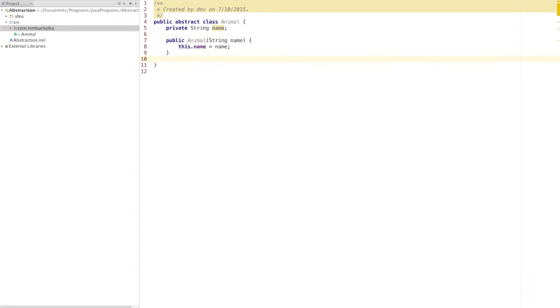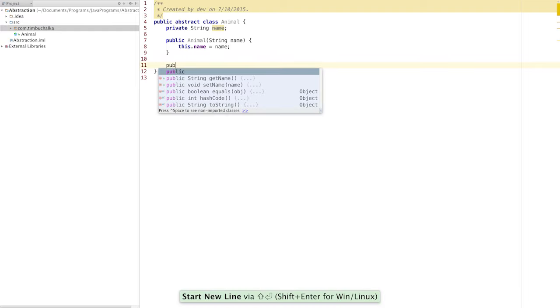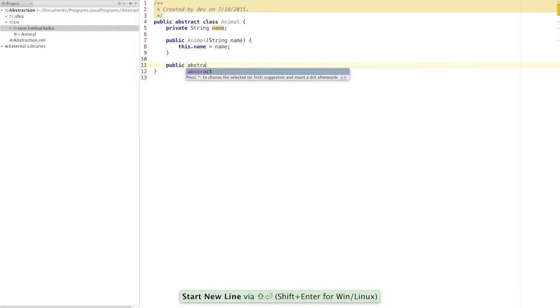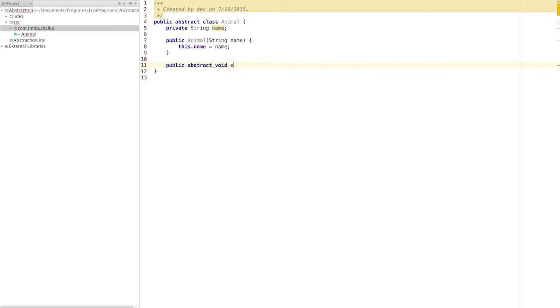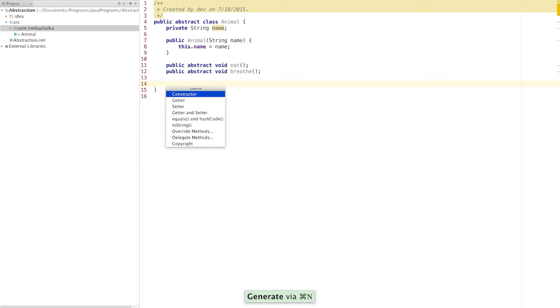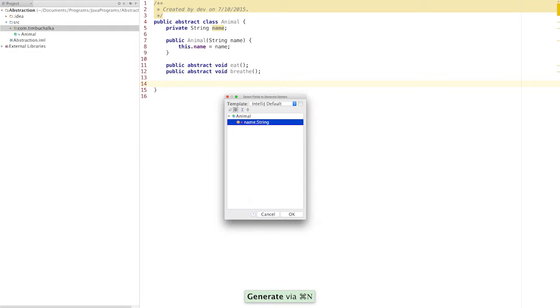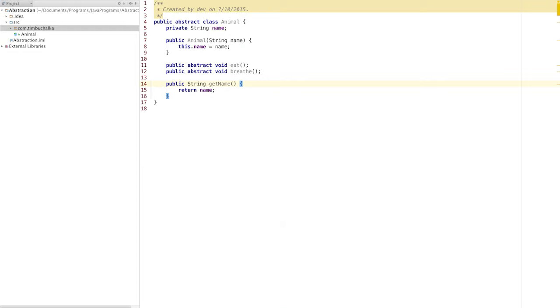And let's also add a couple of extra abstract methods. This is the part I want to show you, for eating and breathing. So we can put public abstract, again the abstract keyword after the modifier, void eat. And notice we've just put a semicolon there, so we haven't implemented this at all. And public abstract void breathe. We can also add a getter to name. So there's an abstract class.